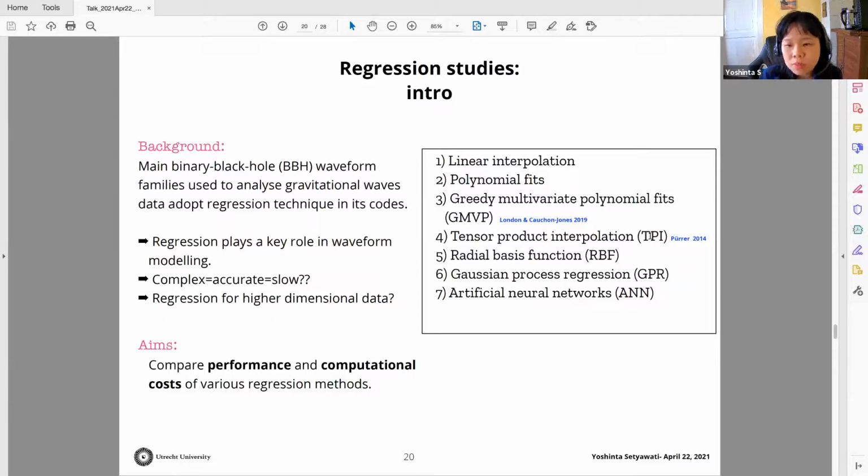Tensor product interpolation was also specially developed by Michael Pürrer for the reduced order modeling method, especially for the EOB family. A radial basis function has a built-in function for this, but you can also modify it. Then there are these two machine learning methods, Gaussian process regression and artificial neural networks. Of course, this too depends on the kernel.